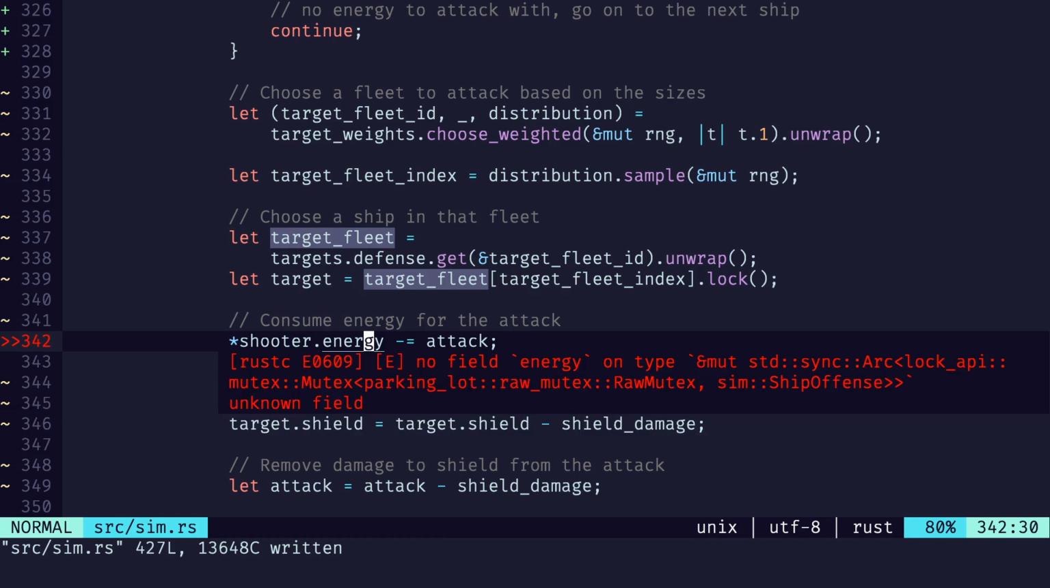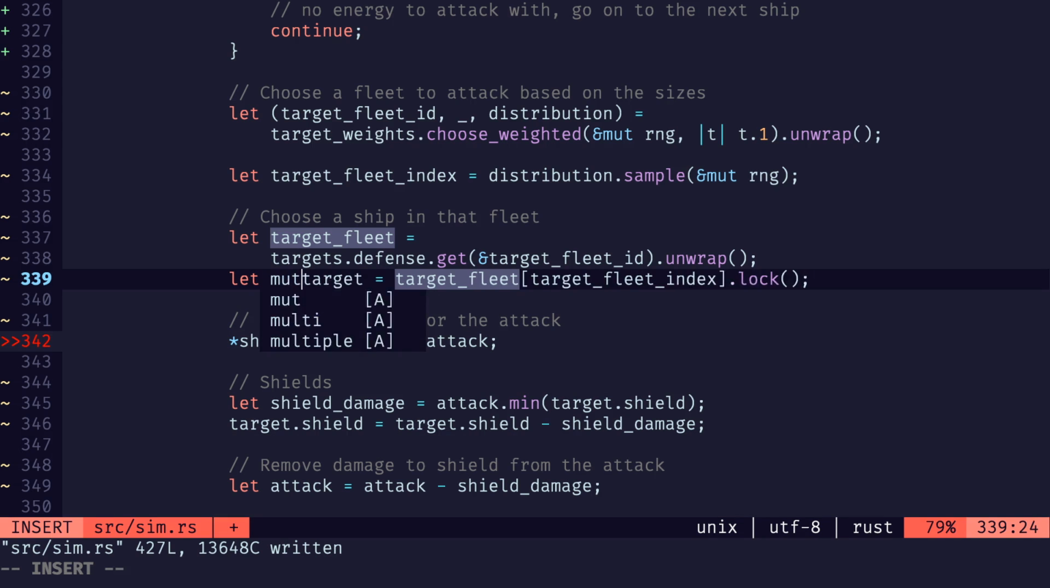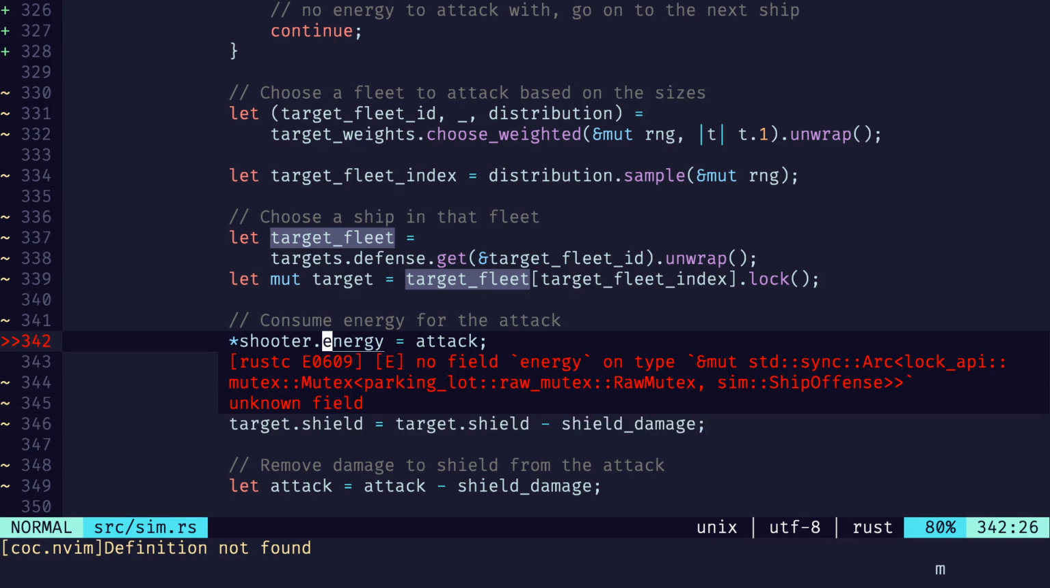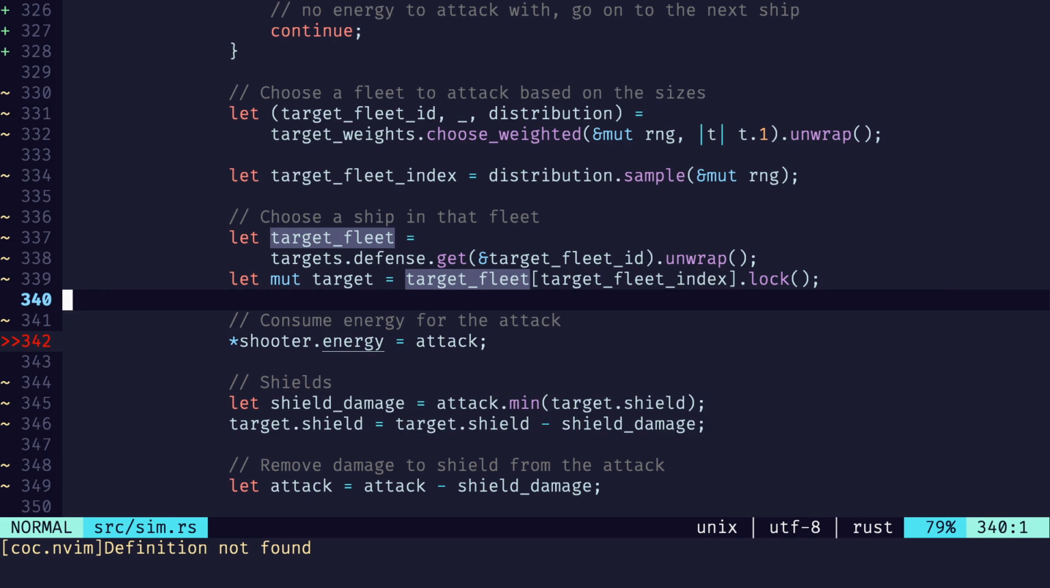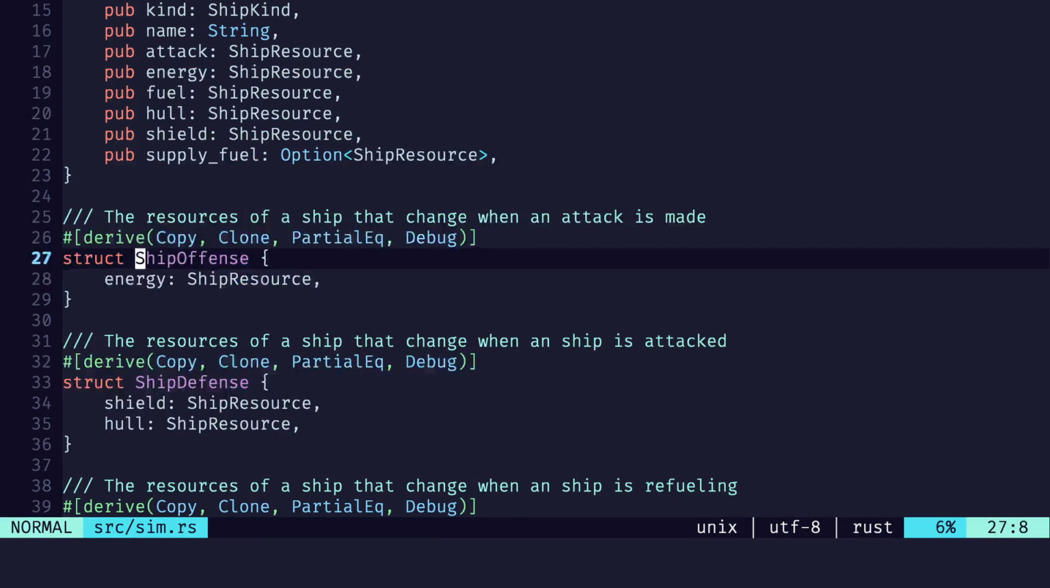Okay, what do we have here? There's a couple things that are right. It's atomic, reference counted, yes, check. Got a mutex, check. And it's the offense ship, great. Those are good. That needs to be mutable because we're actually going to mutate it. Why doesn't it think it has energy? Set a B marker there. This should be ship offense. Ship offense has energy, yes. Good.